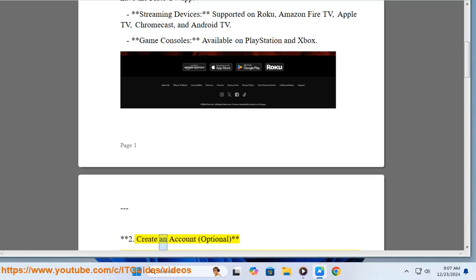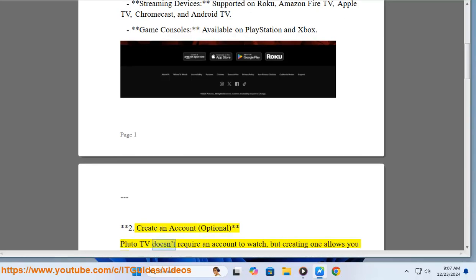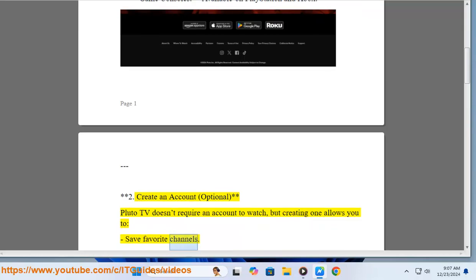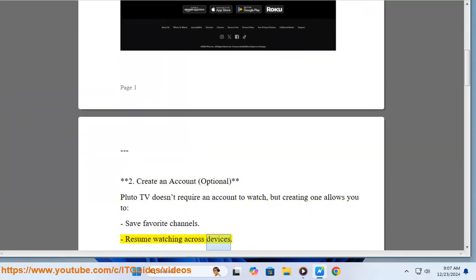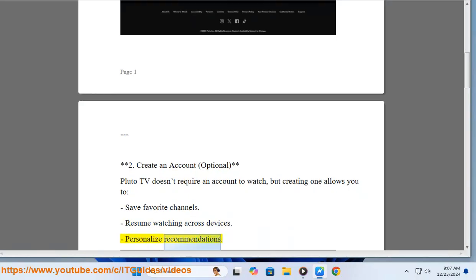2. Create an account, optional. Pluto TV doesn't require an account to watch, but creating one allows you to save favorite channels, resume watching across devices, and personalize recommendations.